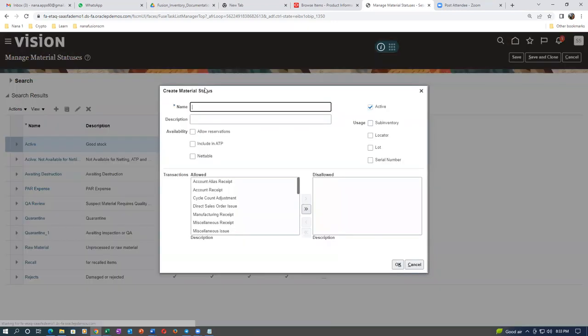Now, this status, I'm going to use it for disallowing everything. I will not say disallow. I'm not going to disallow all the transactions actually for training purposes. In reality, it is not so. So I will now say allow reservations. Fine. Reservations and then allow ATP. ATP is available to promise, which you'll be learning in order management.